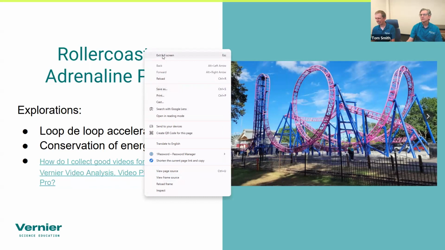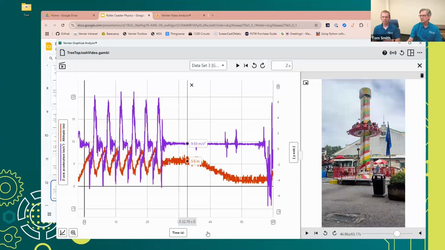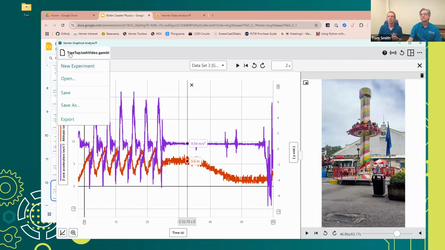Let's see. Okay, we'll go back to Graphical Analysis here to start with. We have one question in chat. What happens if you drop this? What if it's in free fall? What does it measure? Do you want to do it real quick? We can connect. Sure. Yeah.